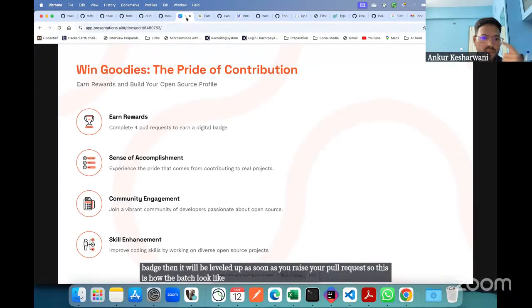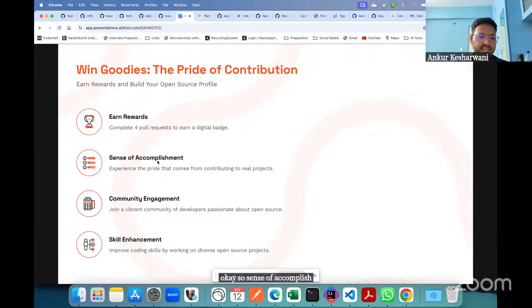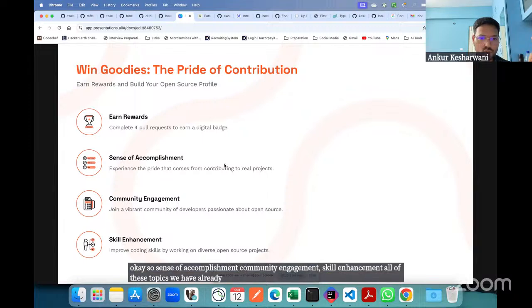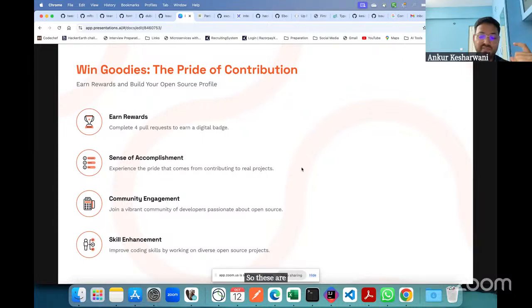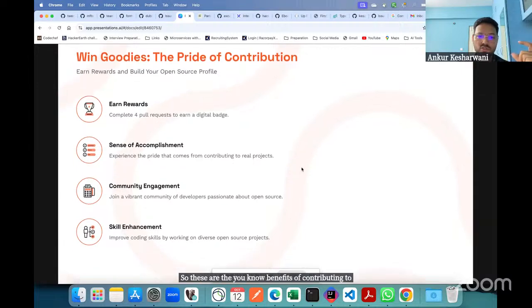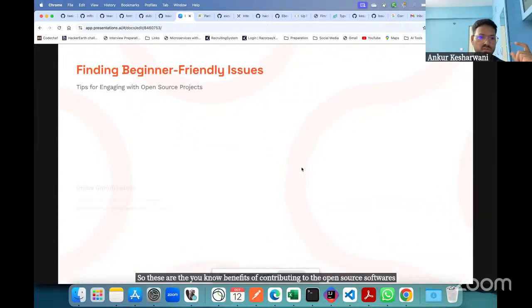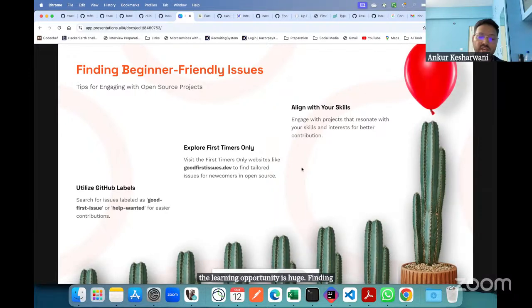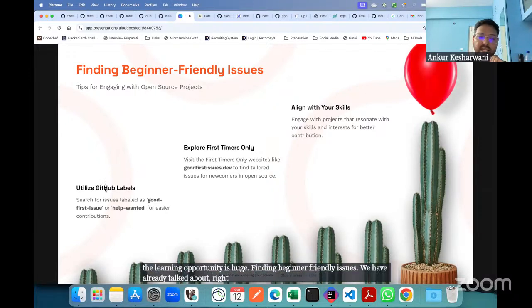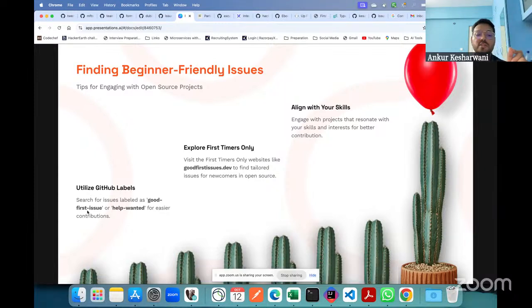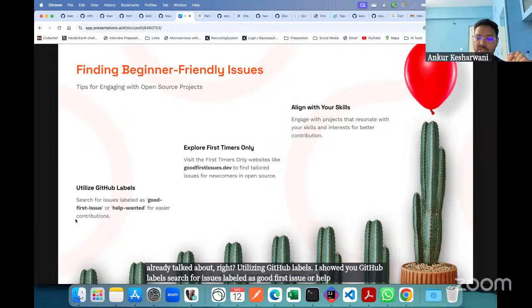Okay. So sense of accomplishment, community engagement, skill enhancement, all of these topics we have already talked about in depth. So these are the benefits of contributing to open source software. The learning opportunity is huge. Finding beginner friendly issues we have already talked about, right? Utilizing GitHub labels. I showed you GitHub labels. Search for issues labeled as good first issue or help wanted for easier contribution. So as a beginner, when you want to start, you just look for good first issue. These are smaller issues, so it's very easy to contribute to them.